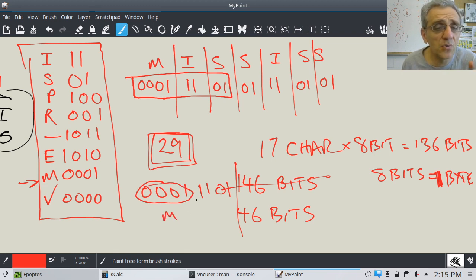Notice there's no stop or start bits necessary. The next one's a 1. Nothing matches a 1. What about 11? Yep, that matches an I. So now you know your second character is an I. Continue. 0, nothing matches 0. What about 01? Yes, I have a match here in S. So now I know my third character is an S.